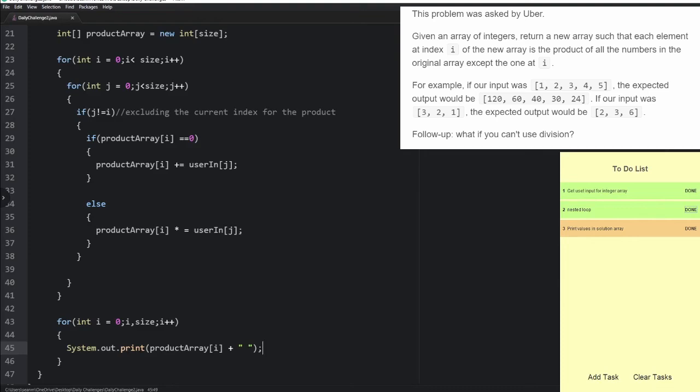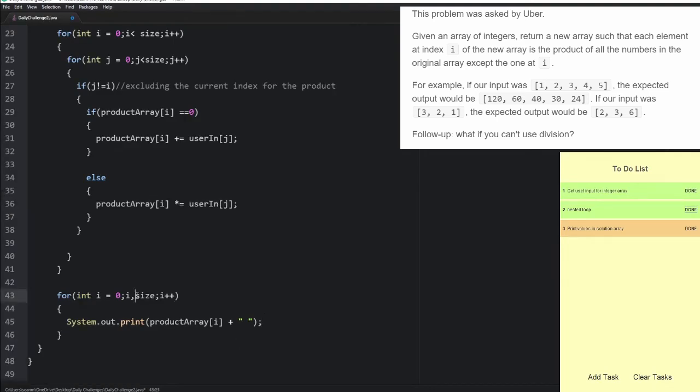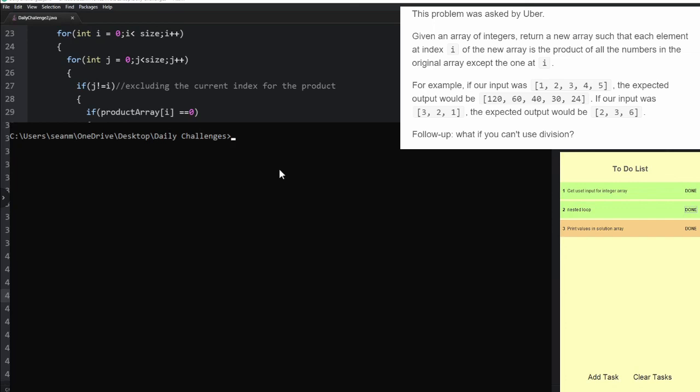Okay. Oh, just a little mistake here. So I'm just going to change this into i is less than size. I have my command prompt over here, and I've just navigated to the folder. So I'm just going to compile that now. DailyChallenge2.java. Compiled with no problems, and I will run it.